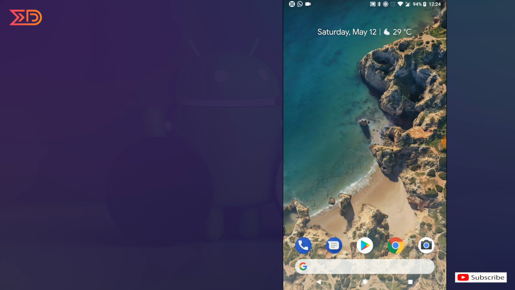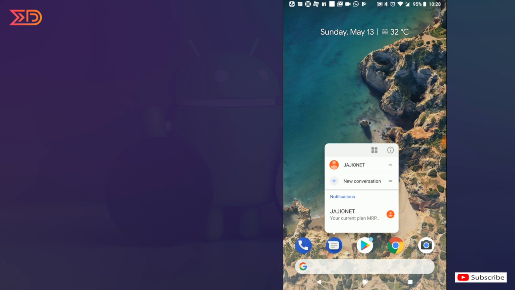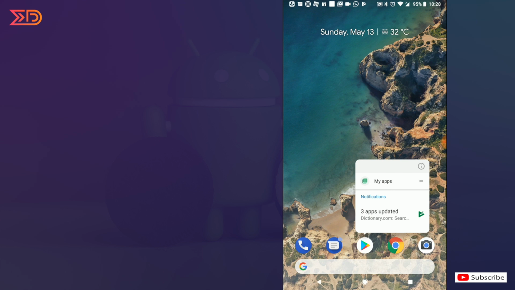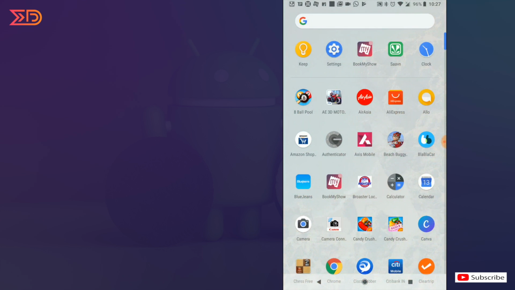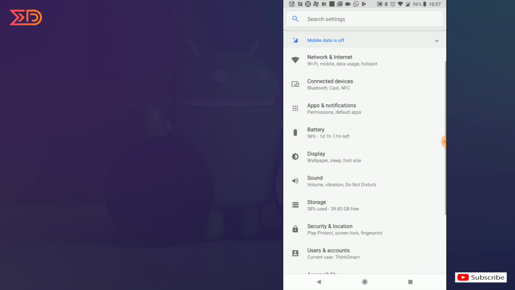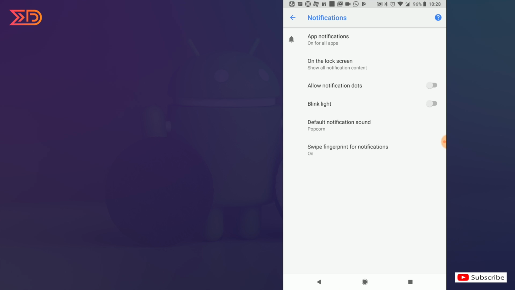Notifications which are relevant to any particular application are indicated with a dot on the application icon. This dot can also be customized. We have another feature known as blink light, which is associated with the notifications. This can also be customized according to our choice. This is a very good update in this version.